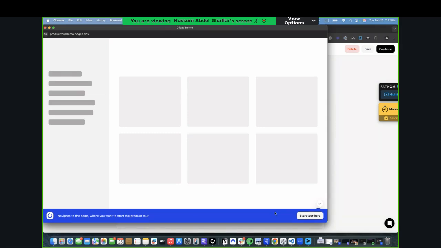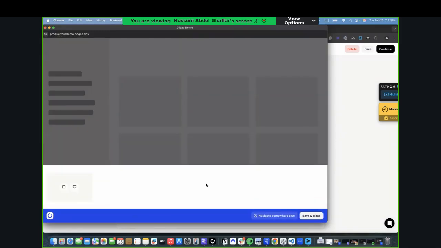So in our case, I want to start the tour here. And instantly, as soon as we do that, we have a couple of different options. We can create a centered message. This is very similar to what anybody who has used the previous product tours has probably seen already. A centered message is basically, as it sounds, a message that gets displayed in the center of the screen. And it's not super interactive.